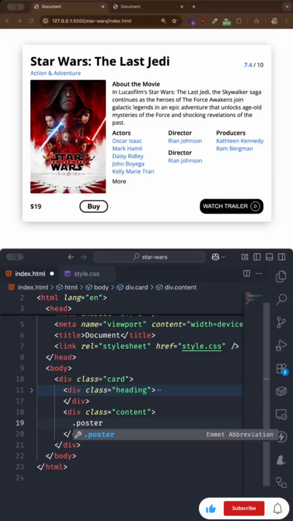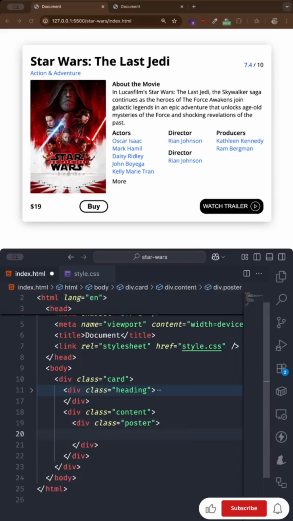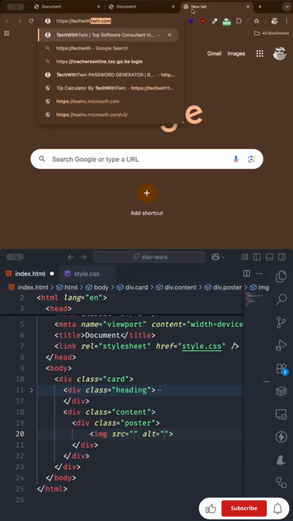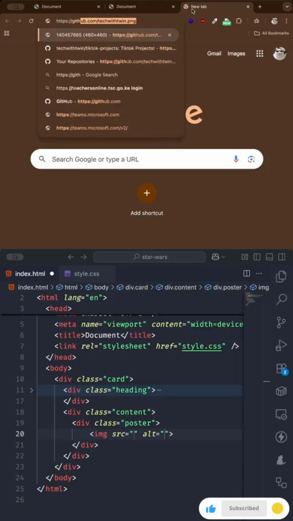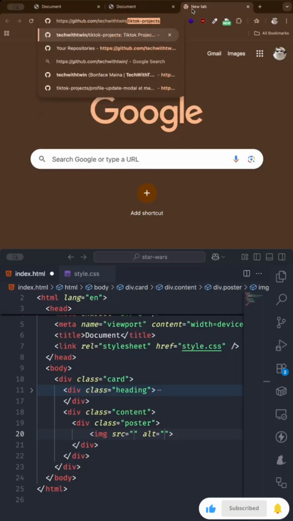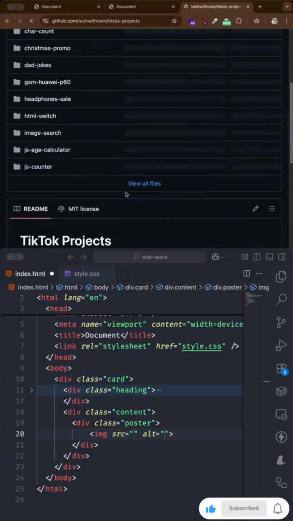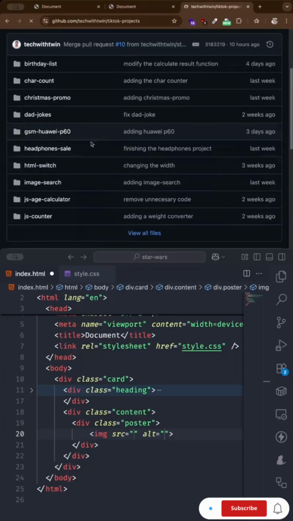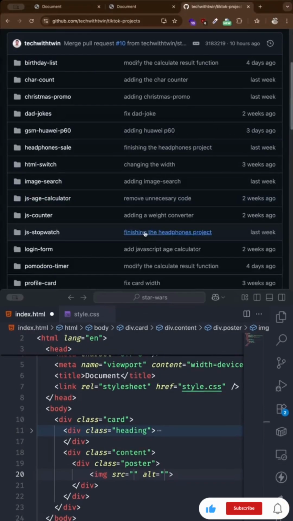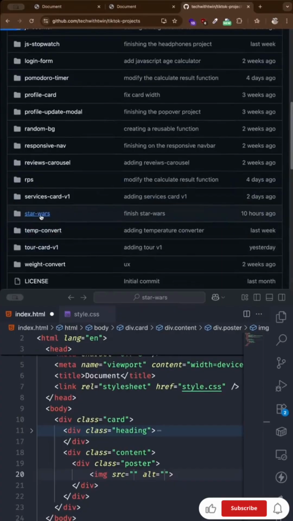Instead of calling it left, we can call it poster because it is a bit unique. And then inside the poster, we need an image. Now, how do we get this poster? So you can get any Star Wars poster you'd like, but if you want to follow along, you can go to my GitHub repository. So let me go to GitHub /tech with twin /TikTok projects. Go to my TikTok project and then look for the project named Star Wars. So let me enlarge this, and then look for Star Wars here.